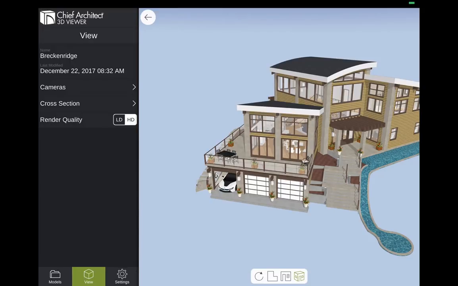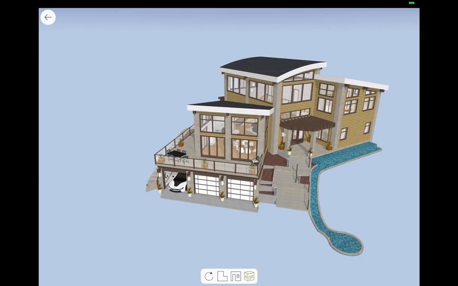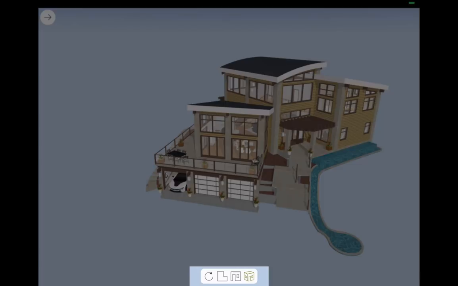To increase our screen size, let's close the sidebar by tapping the circle button with the arrow in it at the top of the screen. Next, you'll notice that in the bottom center of the screen I have a dock with different viewing modes, including a floor plan, a first-person room view with interactive soldering controls, and a 3D overview, which we are currently in.